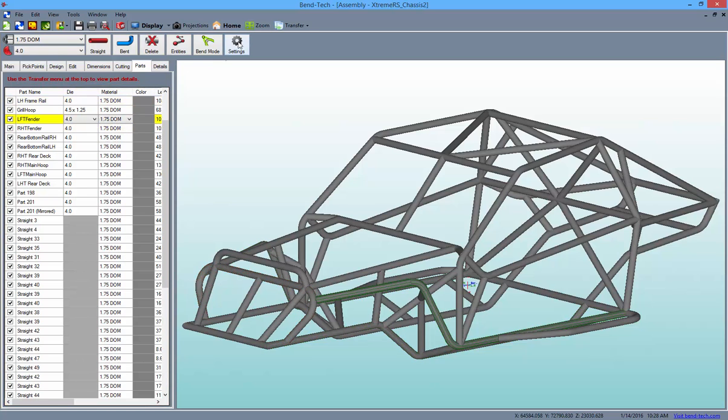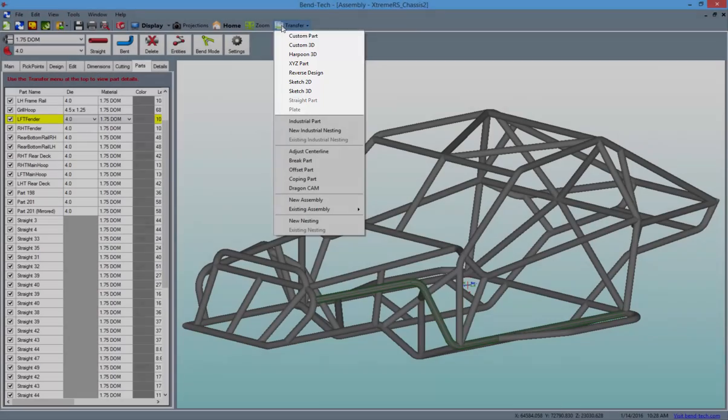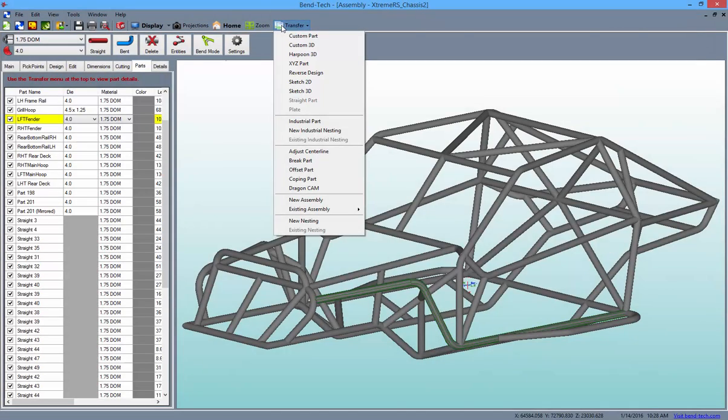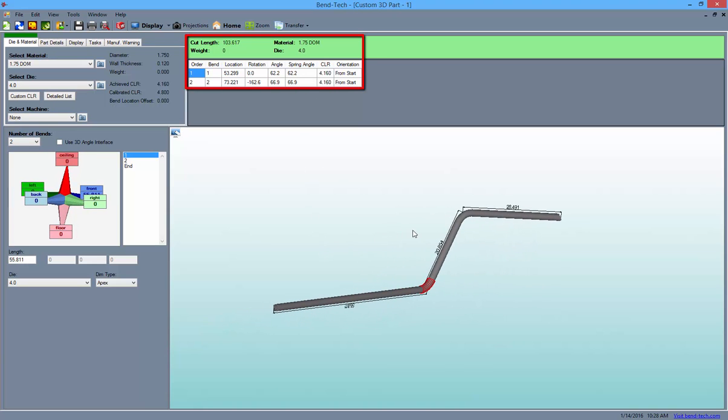When you've highlighted the correct part, you'll simply click on the Transfer tab at the top of the screen and select a single part designer from the list to send it there. Straight parts will only transfer out to the straight part designer, and parts containing rotation will not appear in the Sketch 2D designer.